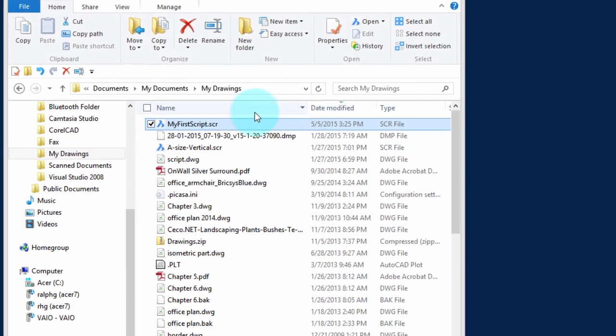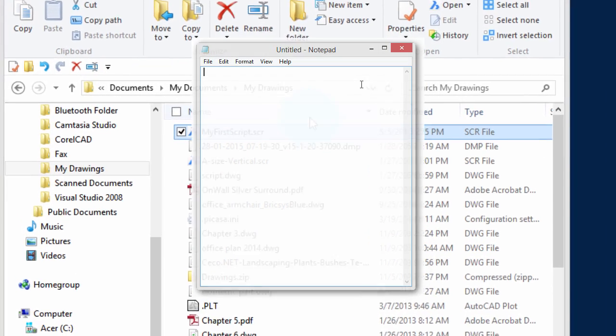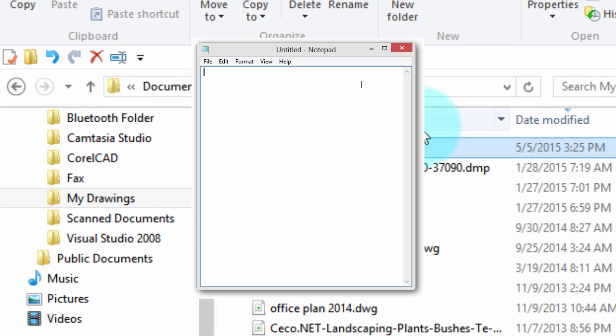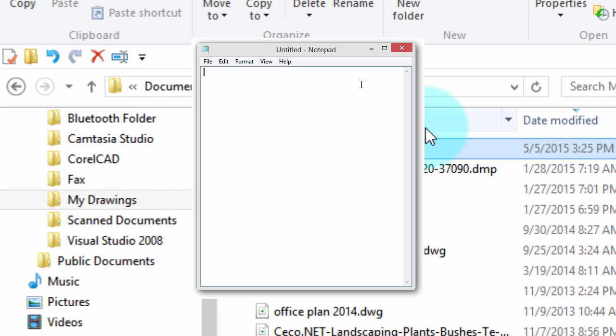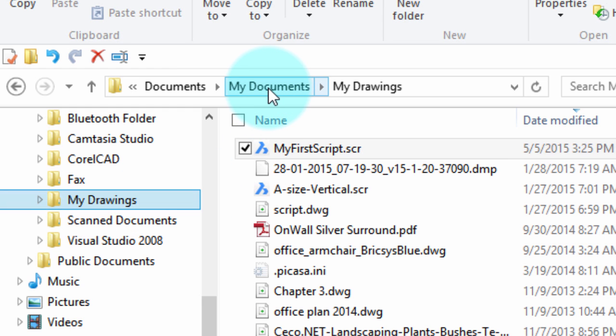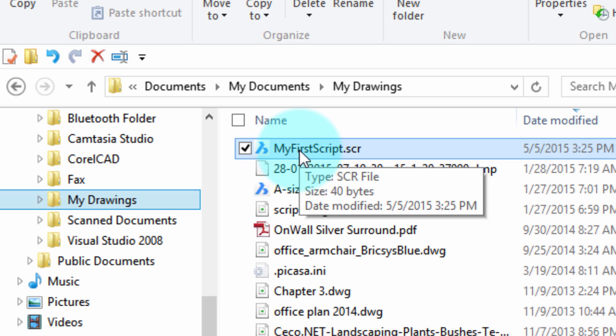To edit a script file, you have to open it in a text editor, not a word processor. Word processors put in all sorts of formatting codes, which will just confuse BricsCAD. So it has to be a text editor like Notepad or something like TextEdit that you'll find in Linux and Macintosh. Script files are stored in the My Drawings folder, which is found under My Documents in Windows, similarly in the other two operating systems.